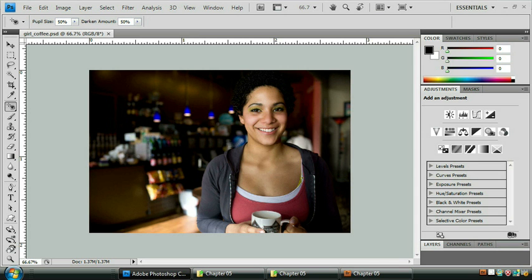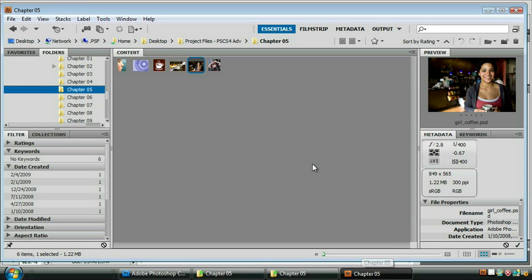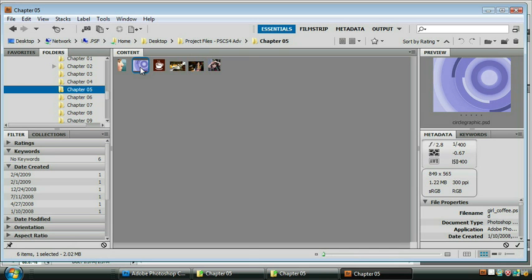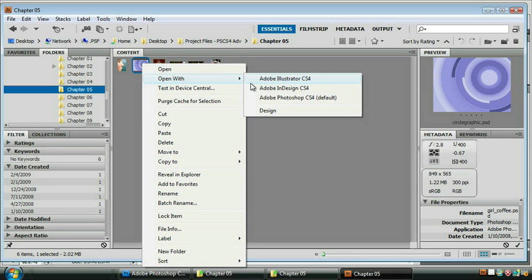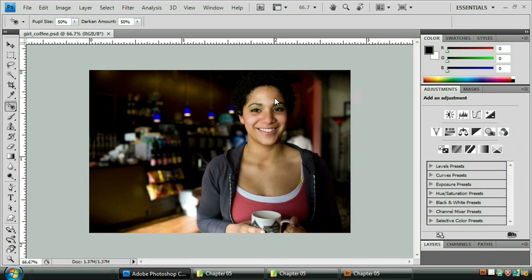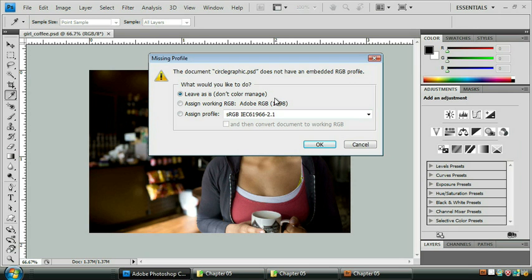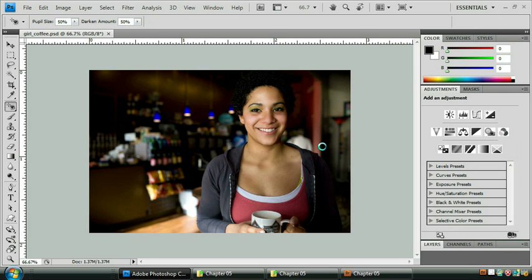So I'm just going to Bridge, and I'm just using the images that are in my Chapter 5 folder. I'm opening up a circle graphic, and I'm going to right-click on this and choose to open with Photoshop CS4. Always a safe thing to do, especially if you see a graphic, so that you don't accidentally open it up in Adobe Illustrator if it is a .ai file.